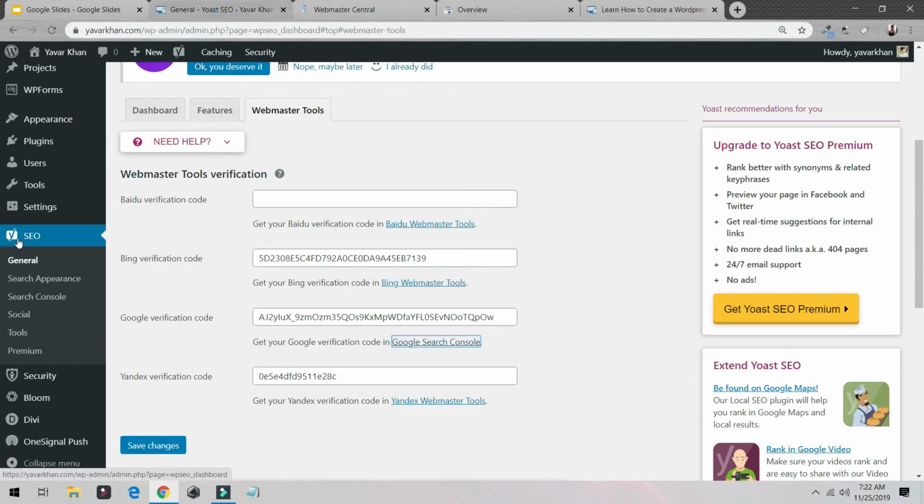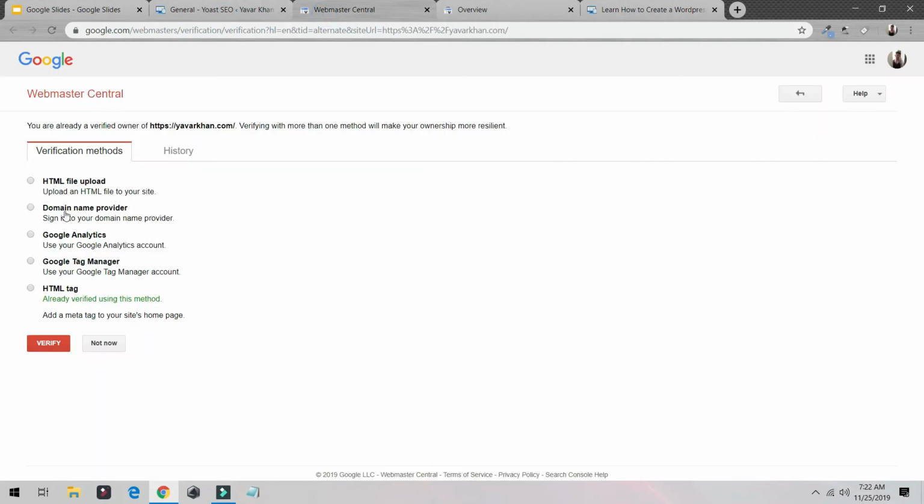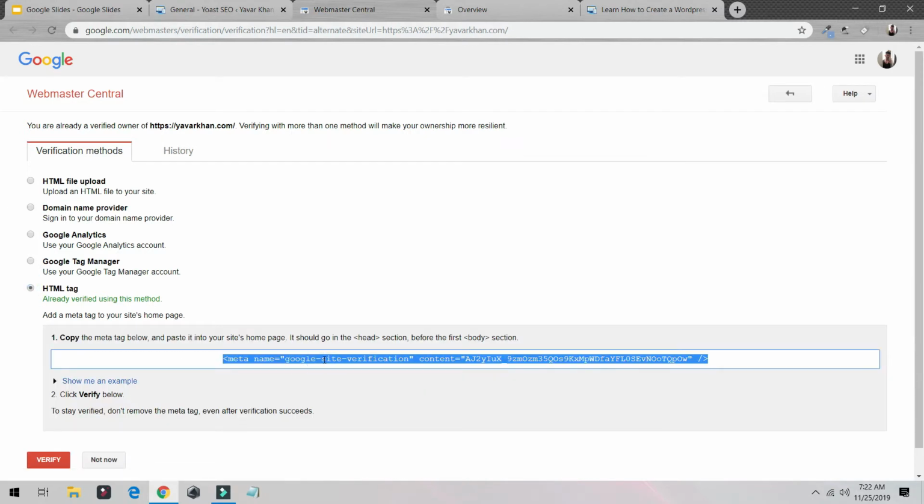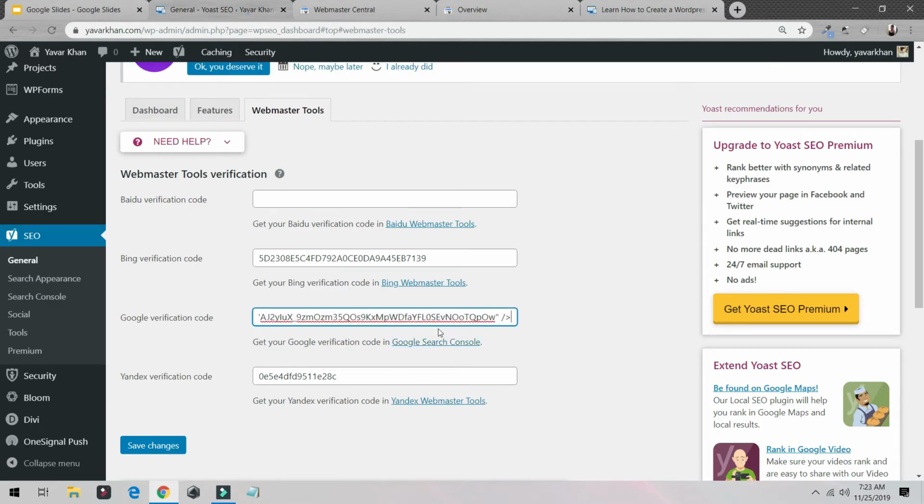So the first thing that I'm gonna do is, this is the webmaster tool, so I'm just gonna go to Google Search Console. Just click over here, Google. So it's in SEO, General, Google Search Console, and always choose HTML tag. You have to copy the whole thing and then paste it over here, and then just save it.